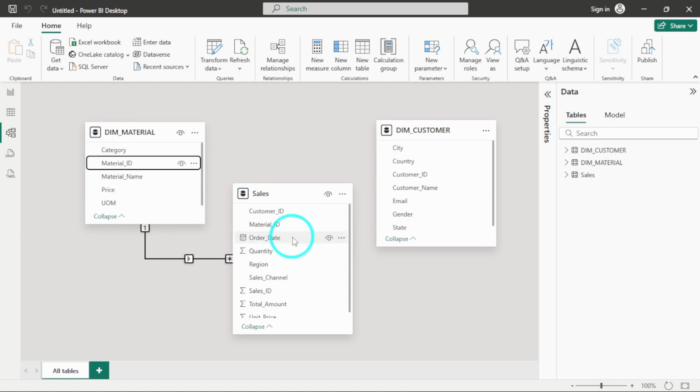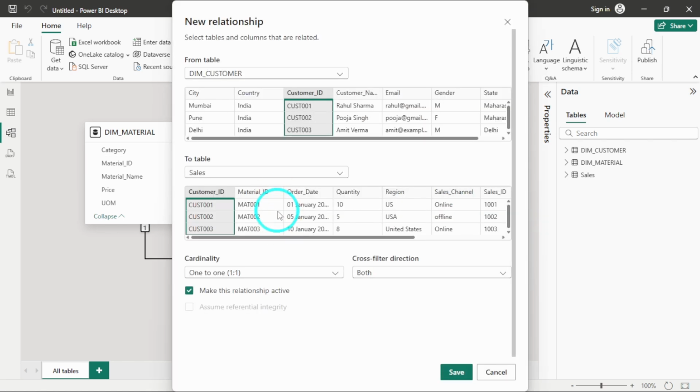And the same way we have to create a relationship with the customer table. So I will drag this customer ID column and place it over customer ID. And here also we will be doing the same thing. In my sales data, I'm having distinct customers and one customer is only repeating once. So that's why it is creating a one-to-one relationship.